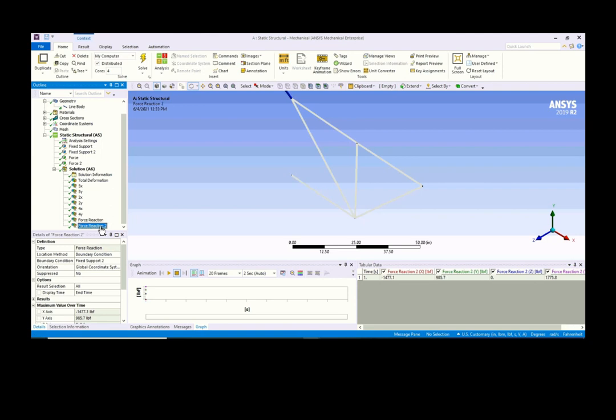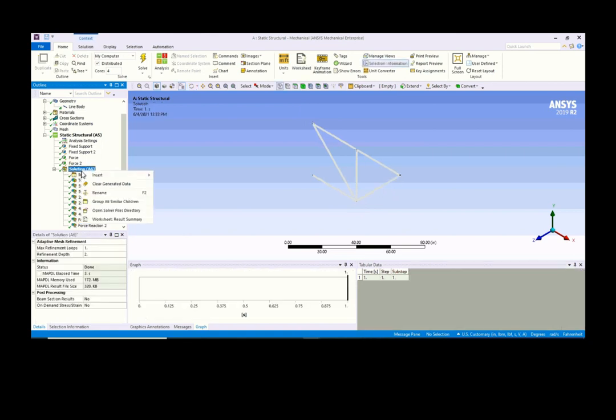So in this particular direction, negative 1500, we have negative 1477, and we have 1000 pound in the y direction. Here it is 985.